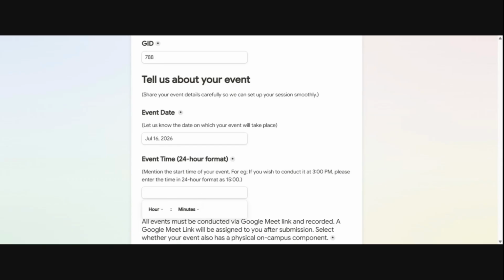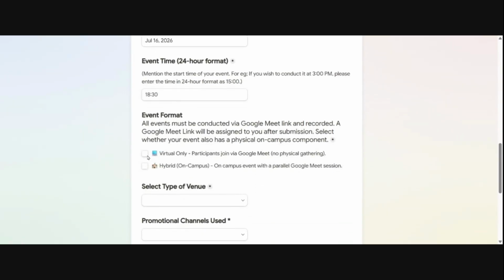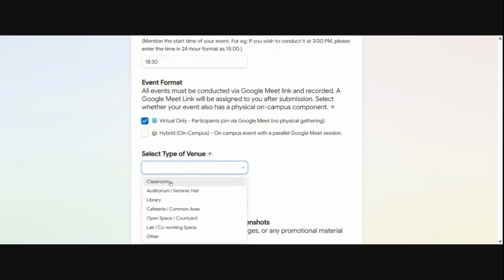for 6 p.m. So what is 6? 6 is 12 plus 6, 18. So we go 18, and I want to do it at, say, 6:30 p.m. So 18:30, okay? If you want to do it at 6:30 a.m., in that case, you'll go here and choose 06, 6:30 a.m. This is 6:30 a.m. This is 18:30. That means it's 6:30 p.m. Okay. You can choose which format you want to do. I want to do it virtual only. Select the venue. I want to do it in my classroom.